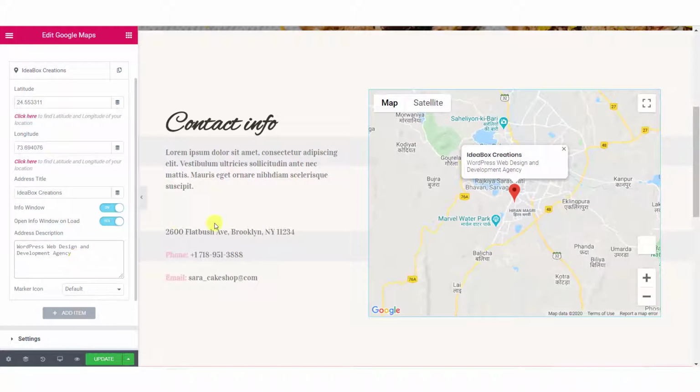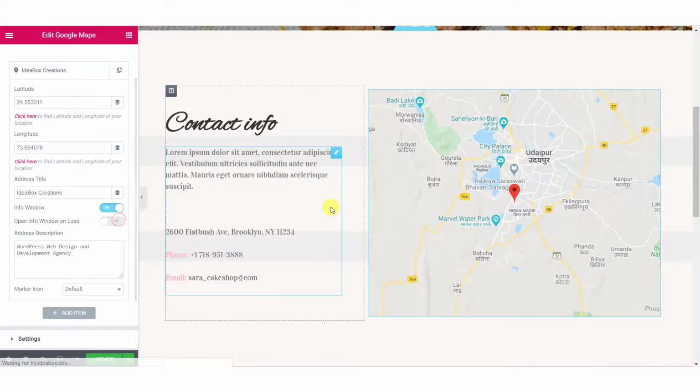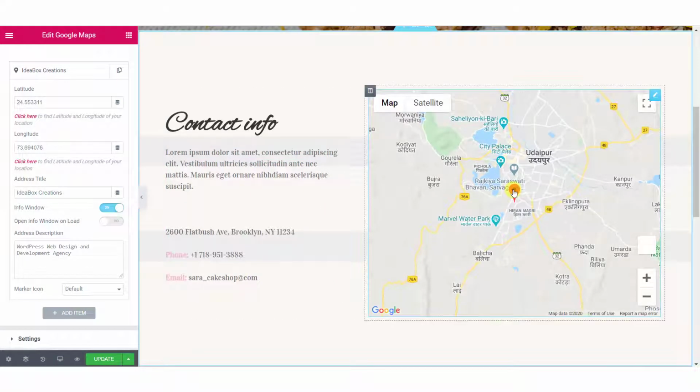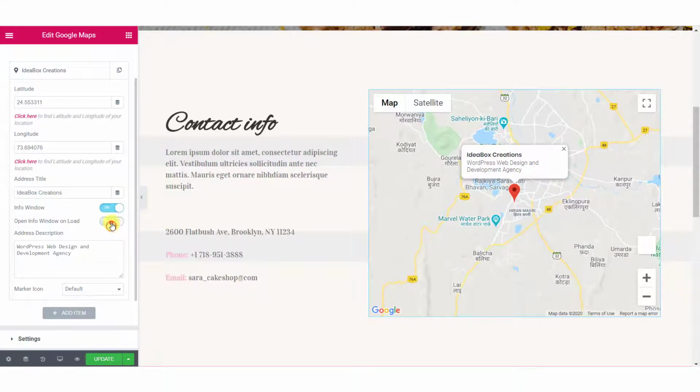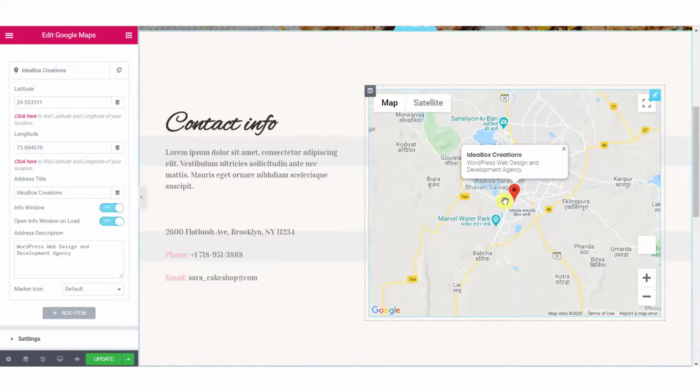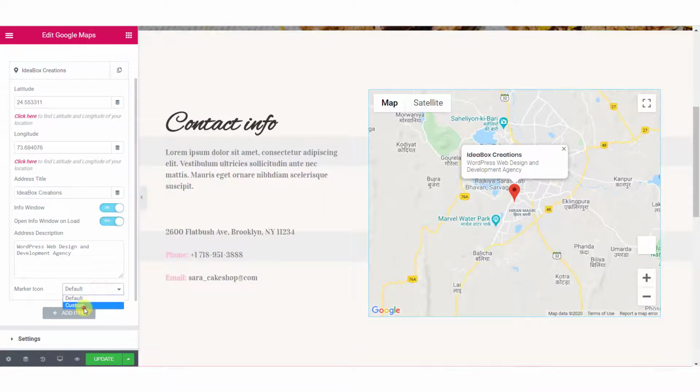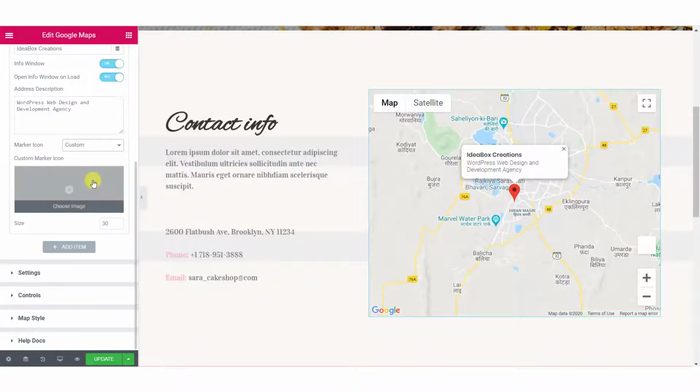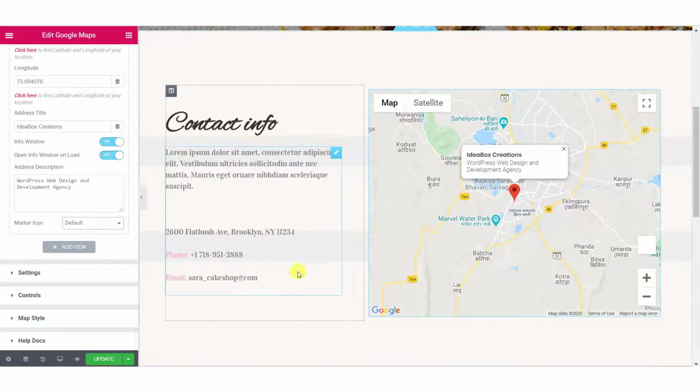If you want to open the info window on load, you can enable that option as well. If you do not want that, you can just disable it and the info window will open up when the user clicks on it. If you want to change the marker icon, you can do that too just by uploading the custom icon that you want. Just click on the marker icon custom option and then choose the image that you want. I'll go with the default option here.